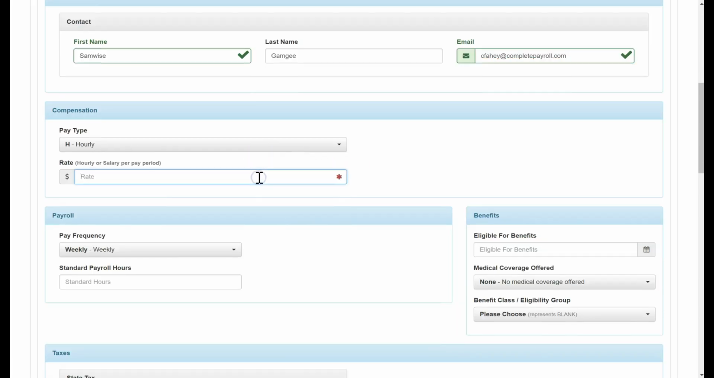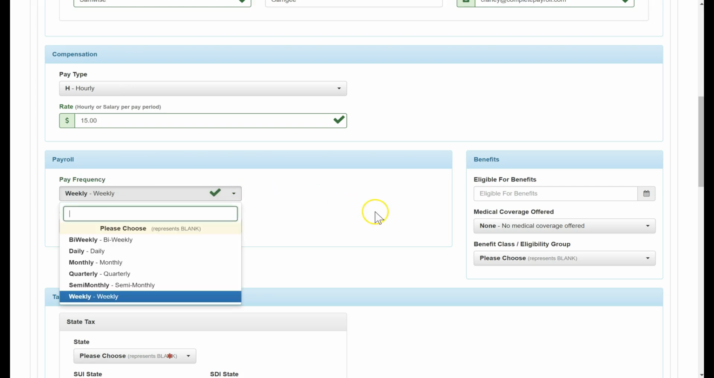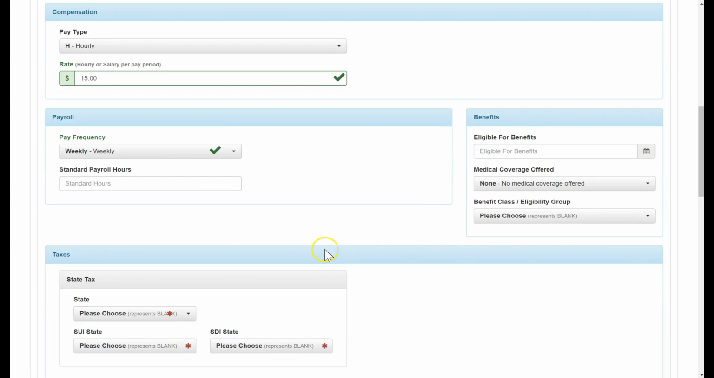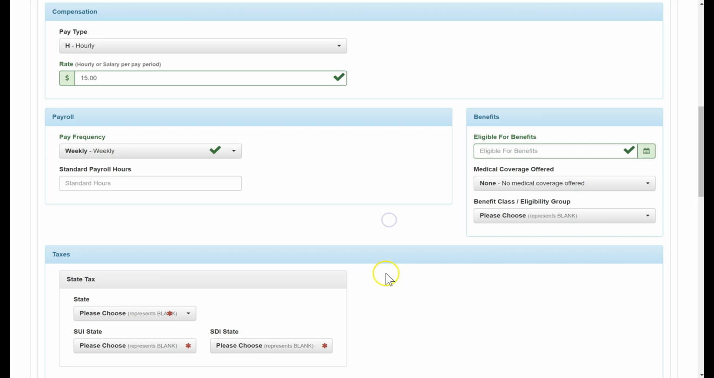Next is compensation, and we'll go ahead and enter in the employee's pay rate. Frequency is going to default to your company's primary frequency, but if you need a different one for this employee, you can go ahead and make a selection from the drop-down. If our employee is going to work standard hours, we can go ahead and enter that here in this field. And we also have a benefits section where we can enter in the date in which they're eligible for benefits.